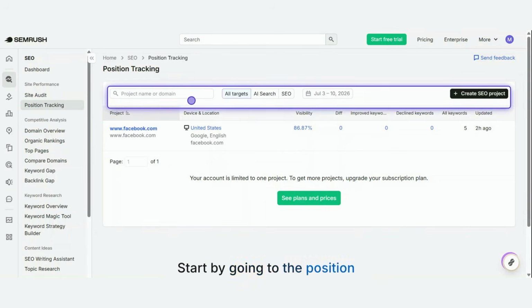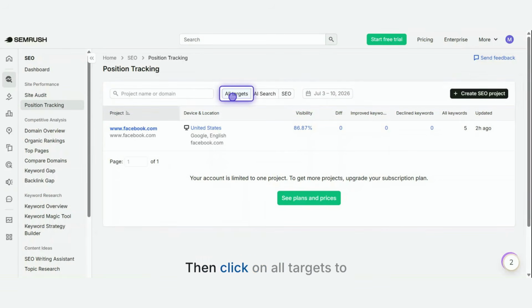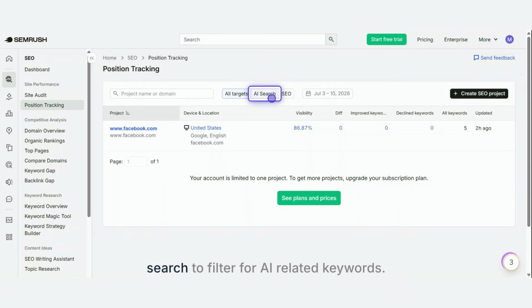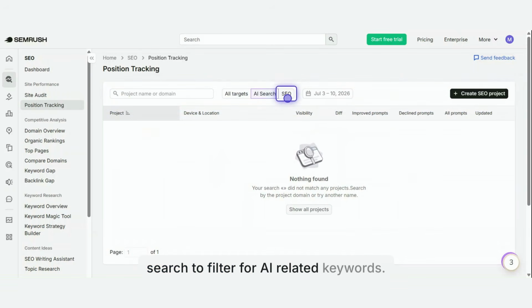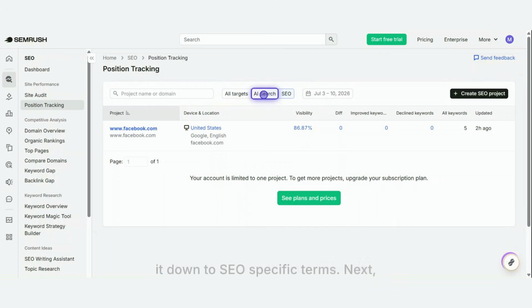Start by going to the Position Tracking tool, which is the keyword rank tracker. Then click on All Targets to see all your tracked keywords. Now click on AI Search to filter for AI-related keywords. Finally, click on SEO to narrow it down to SEO-specific terms.